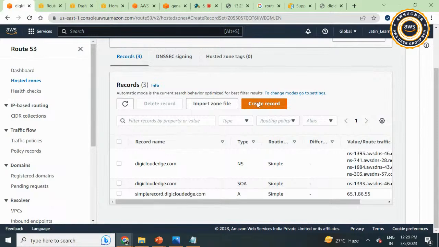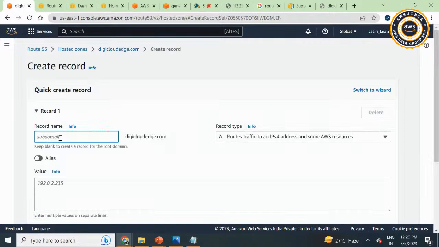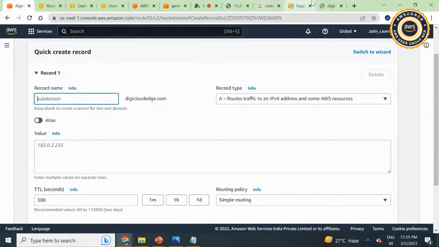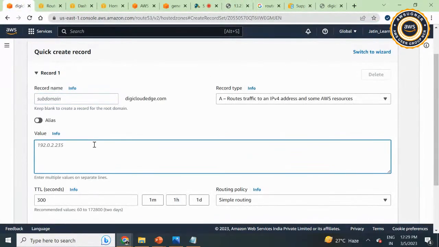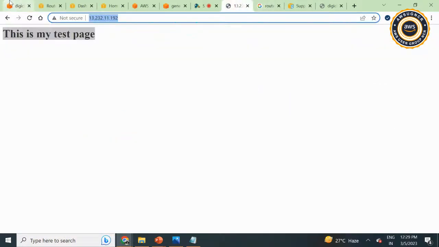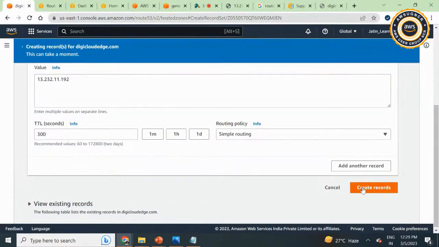Let me create a record here. I'm going to create an A record. You can give any name. You can keep it digicloudh.com or you can give a subdomain. Okay. Let me provide the IP address. What's the IP address? This is the IP address, 13.232.11.192. You can cross verify one more time. And this is correct. And I am creating the record.